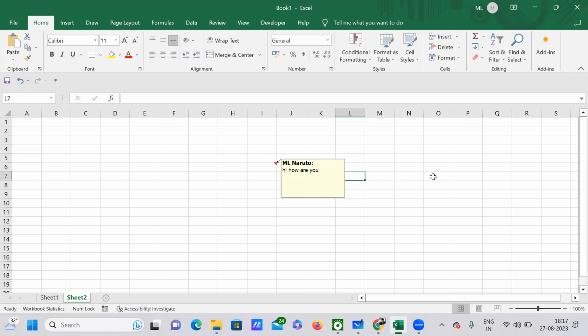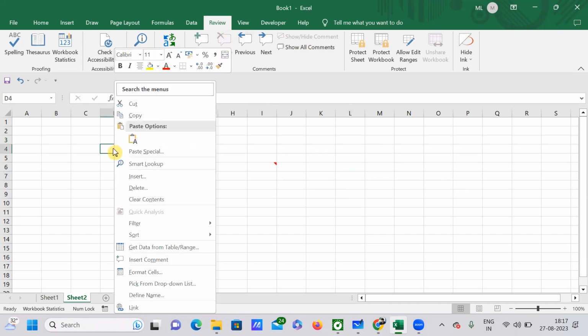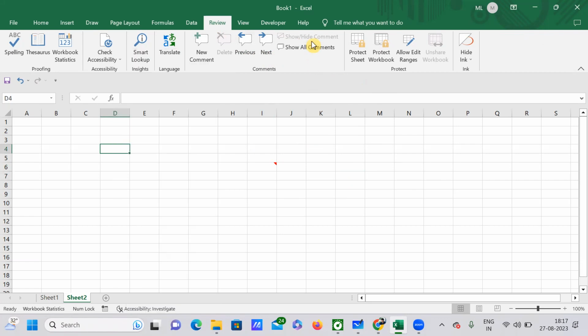And also, if you go to this review tab, here you have an option called show all comments. If it is unclicked, then you won't see the comments here. I mean, if you create any comment, it won't be visible to you. See, here it has been hidden. Only if you hover over this red arrow will it be visible.